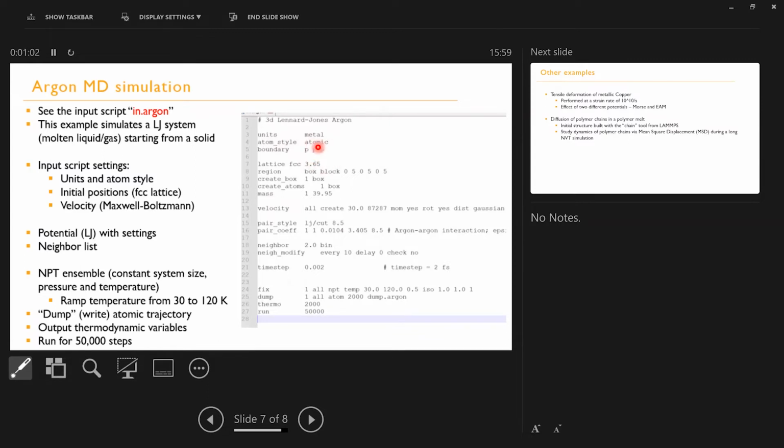The first thing is the units command. We want to define what are the units that we will use. So for the argon system, we are using a system of units called metal. It means that distances, pressure, temperature, and other properties will be measured using some standard units. And if you want to know what units these are, you can go to the LAMMPS help page and go to the metal units page. It will tell you what are the various units for various quantities.